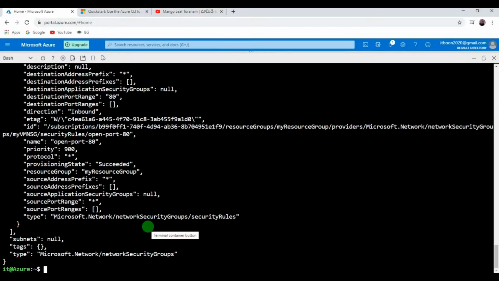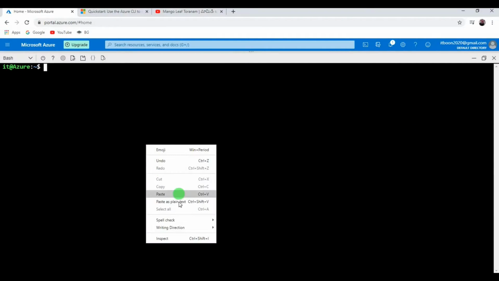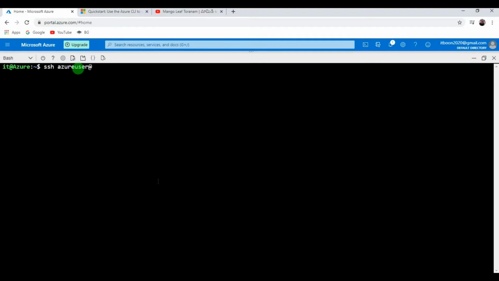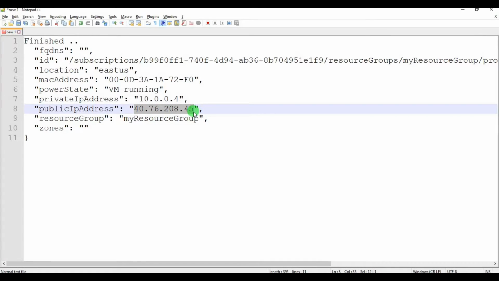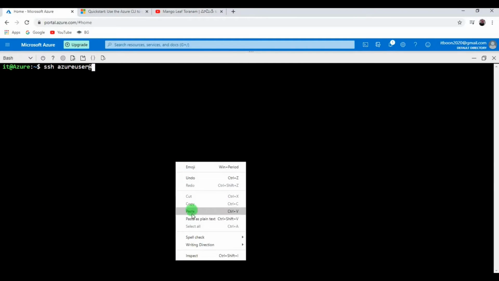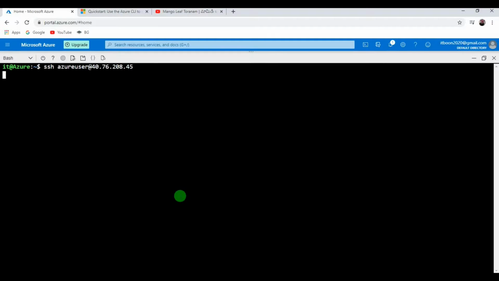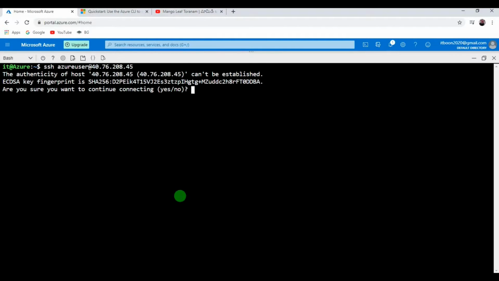Okay, the port is open now. Let's clean up the screen. This command. So I am using azureuser and take the IP address and choose this one. Paste it. Okay, for the first time we are connecting, so for fingerprint exchange, it will ask us to say yes or no. If you are sure we are connecting to the right server, just say yes.